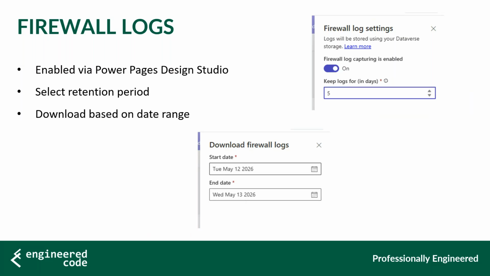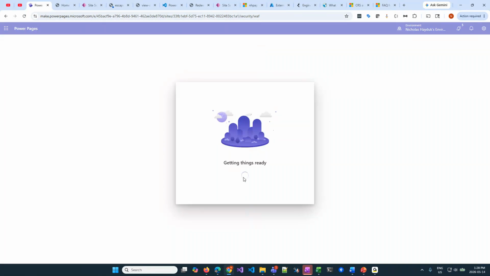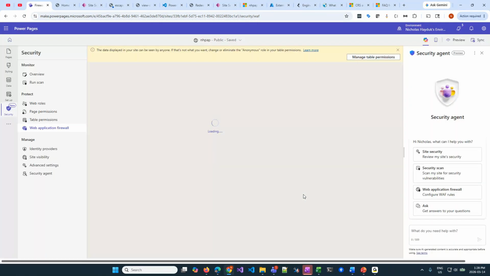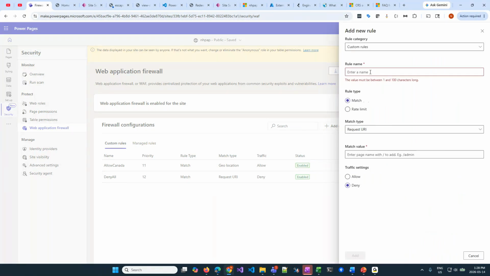We'll see if our changes have been saved. Yeah, there's our change, it has been saved. We're going to refresh here. Edit the site. Right, so now you can see that Allow Canada is higher priority, and this will block traffic from anywhere that's not Canada. So we'll talk about the firewall logs in a second. I just want to finish up on the rate match.